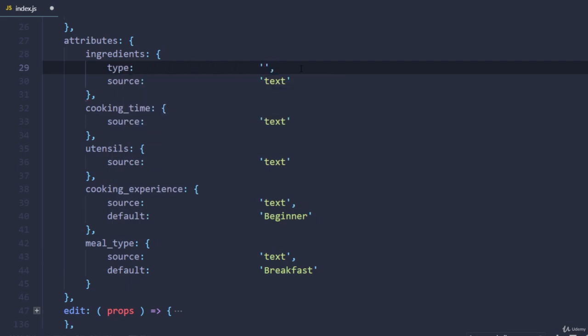The type determines the data type of the content. If the attribute stores a number, then you can set this to integer. A string is used for text, and you can even use array for multiple pieces of content. We'll be using string. The question is, what's the difference between type and source?